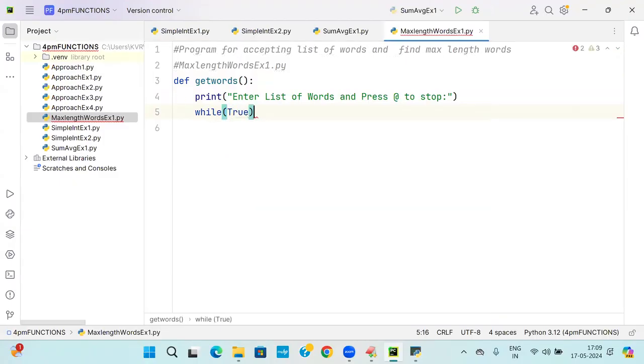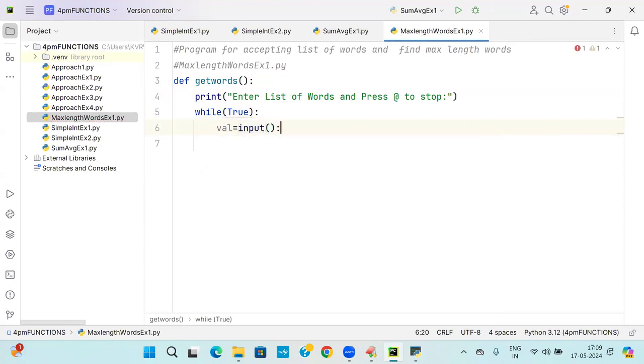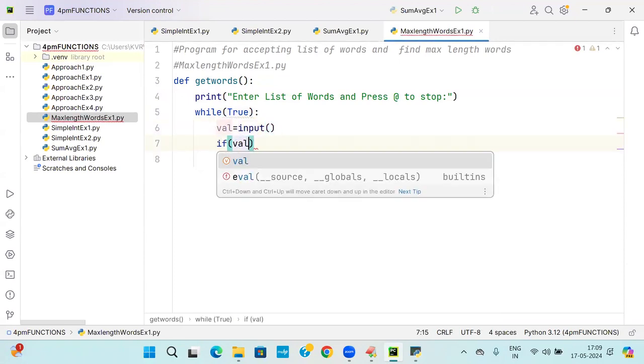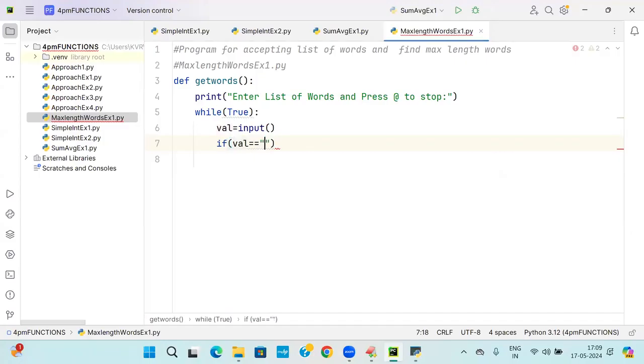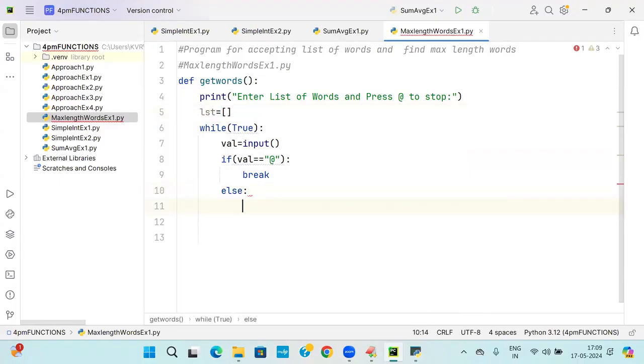While True. What should I do? value is equal to input. What is this? If value is equal to at the rate symbol, I'll say break. Else, what do I do? I'll create one list, lst, and there I will take lst.append(value). That's all. And finally, return lst. This is my logic.